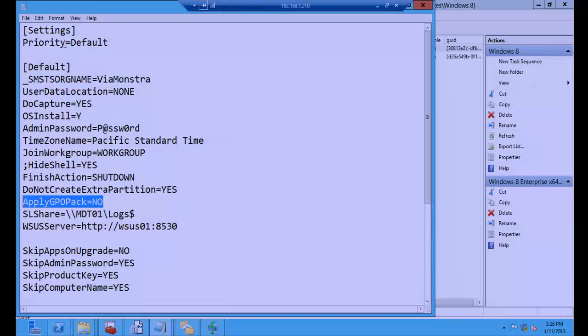You also see that I'm deploying this machine into a workgroup. There is no point of joining a reference image into a domain, because the first thing that sysprep will do will be remove it from the domain before it runs the capture eventually. So the story is the same.